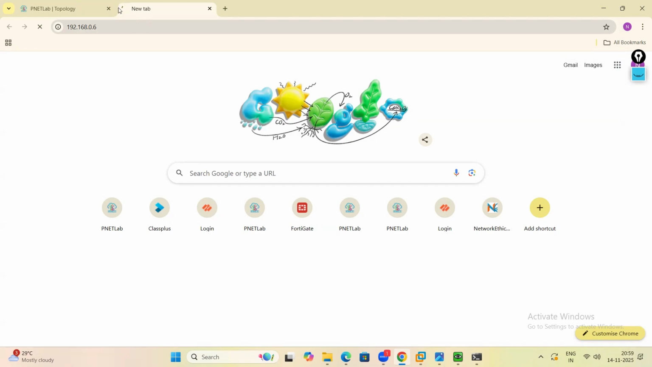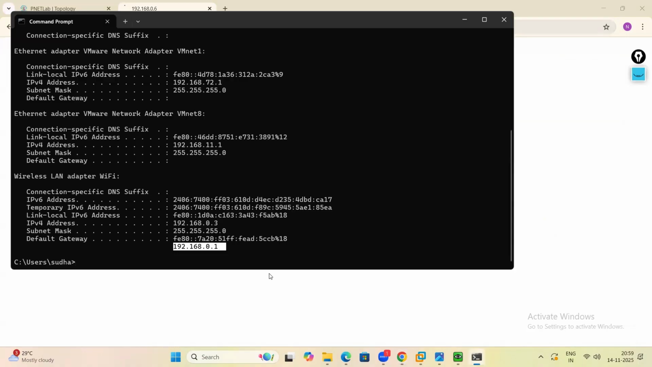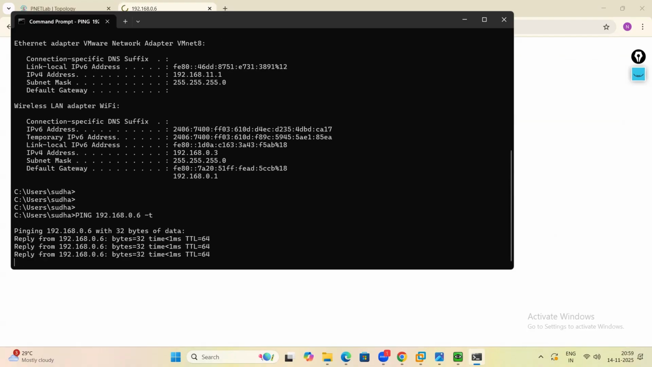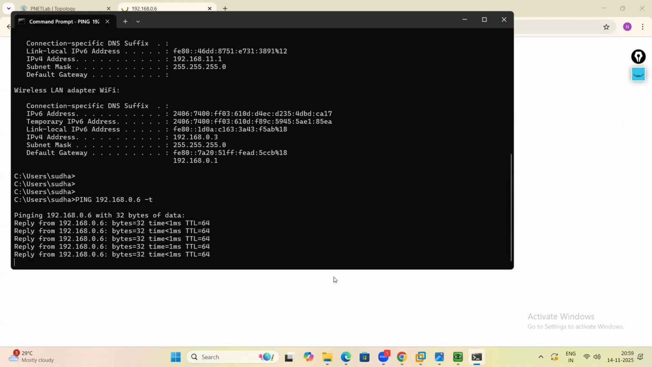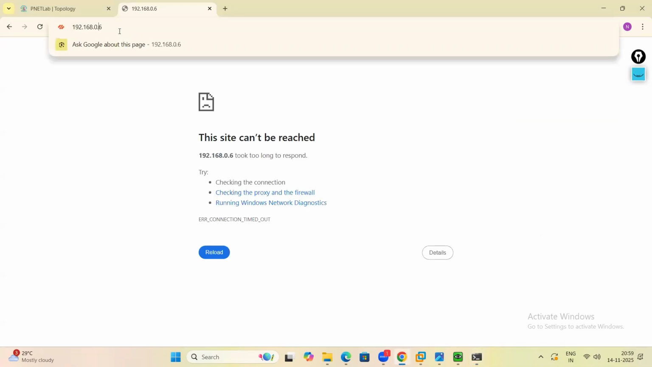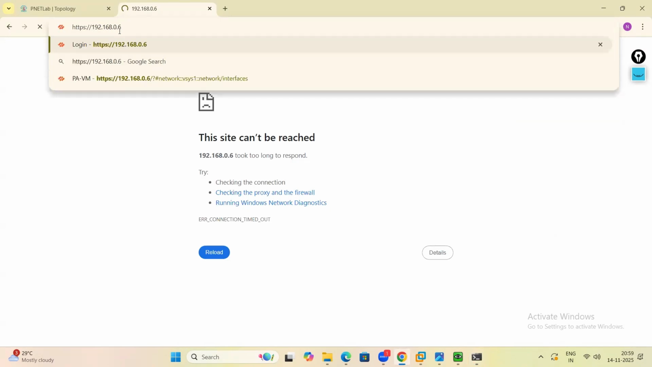So let me ping first. I'm not getting the console, right? So I'm going to verify the reachability with a ping to 192.168.0.6. If ping is acceptable on my management interface, then I'll get the reply. Yes, I get a reply. But when I'm trying with the HTTP protocol, I'm not able to get access. With the same IP, now I'm going to try the HTTPS protocol. Let's see what will happen.